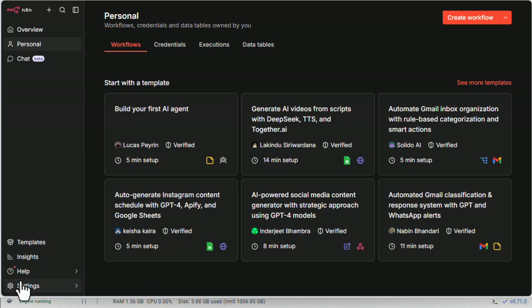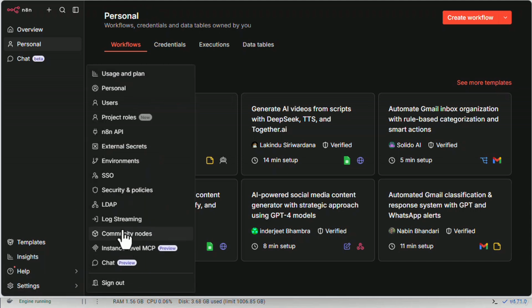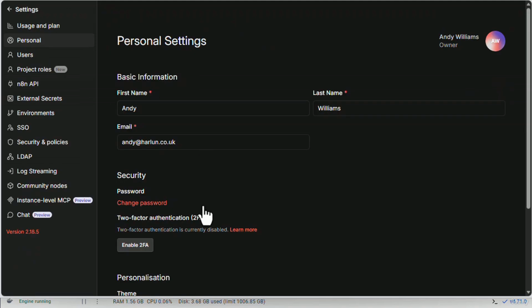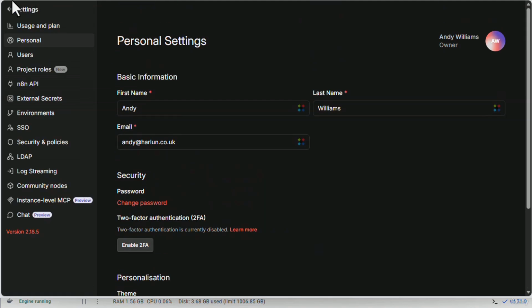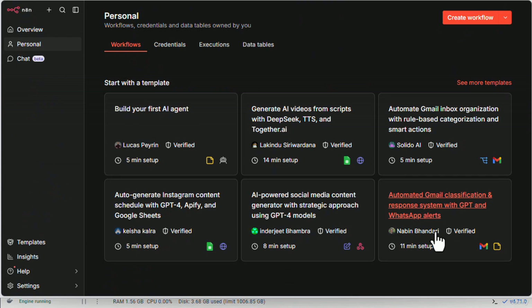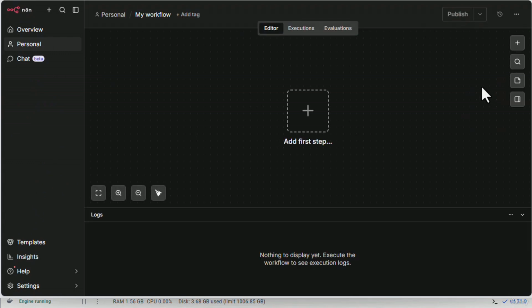The other thing to be aware of down here is settings. You can get all your settings down here. Personal is where you can change the theme, and you can also enable two-factor authentication if you want to. So let's just get started. We'll click on Create Workflow. And this opens a new blank workflow in the editor.